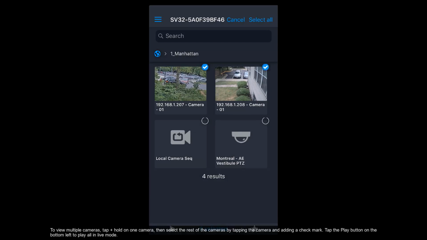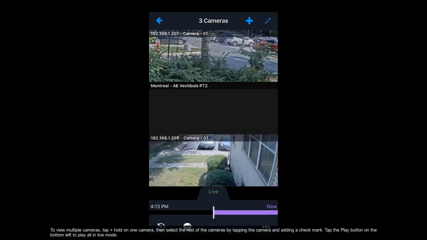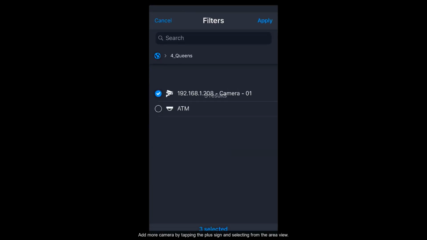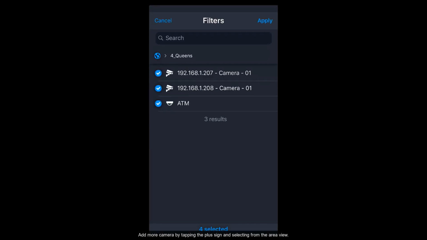To view multiple cameras, tap and hold on one camera. Then select the rest of the cameras by tapping the camera and adding a check mark. Tap the play button on the bottom left to play all in live mode. Add one more camera by tapping the plus sign and selecting from the area view. Click Apply.